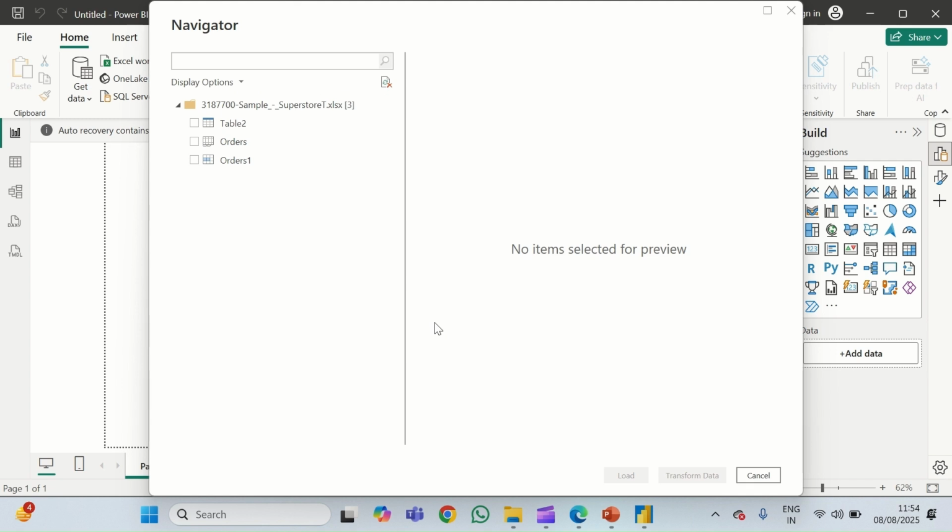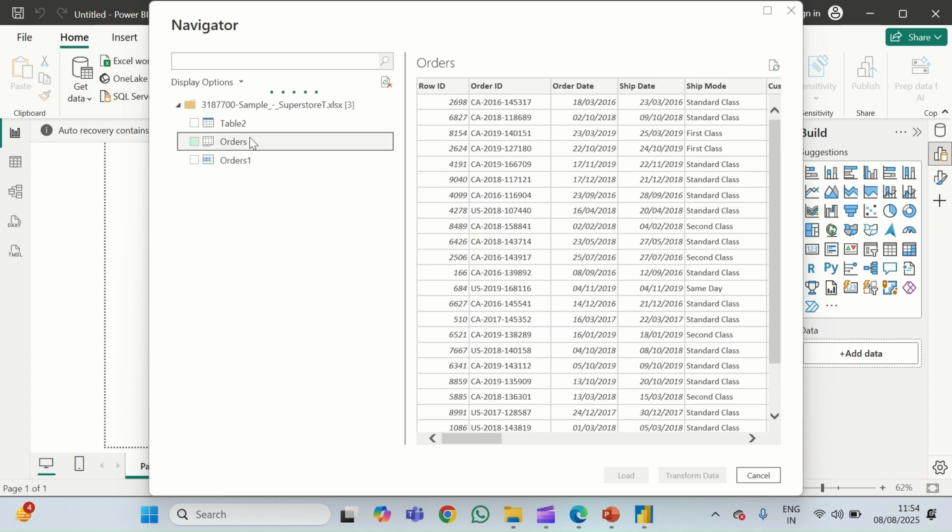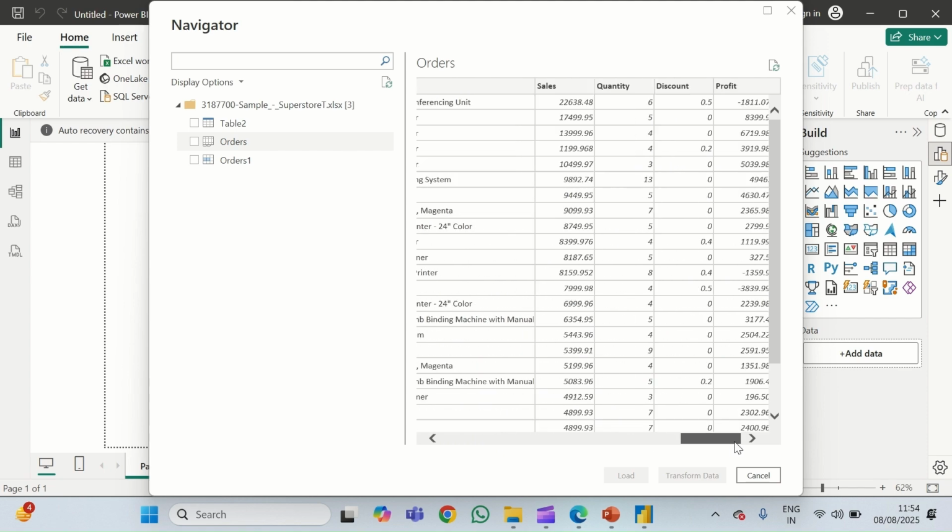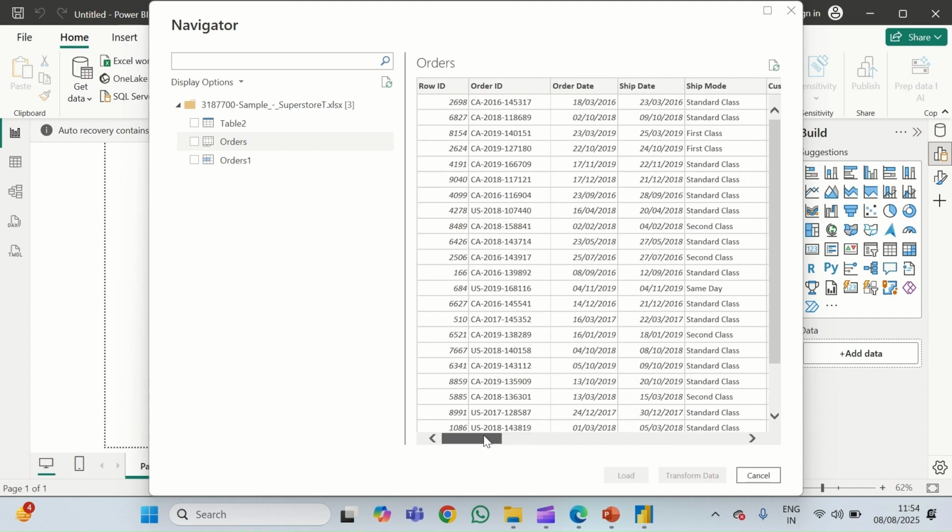Once it is connected to the file, it will give you a dialog box where it will show you the sheets available in the Excel file. This is a data preview of a specific sheet in the Excel file. You can just confirm whether it syncs with your file or not. Once you're okay, you can click on the checkbox and you will have two options here: Load and Transform Data.